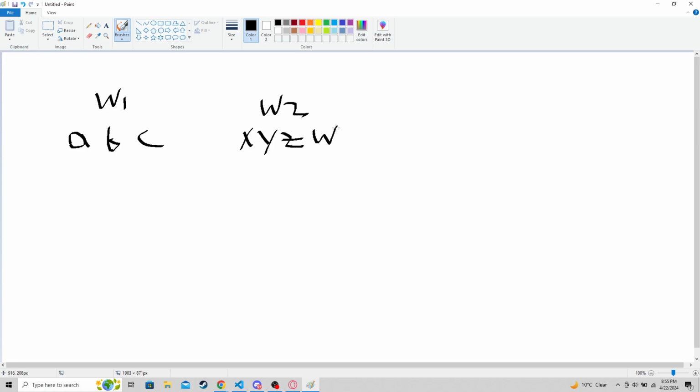Now the key thing to understand that makes this problem a lot less difficult to solve is that strings are nothing more than sequences or arrays of characters. So in the case of word 1, it's just a sequence of 3 characters, and in the case of word 2, it's just a sequence of 4 characters.